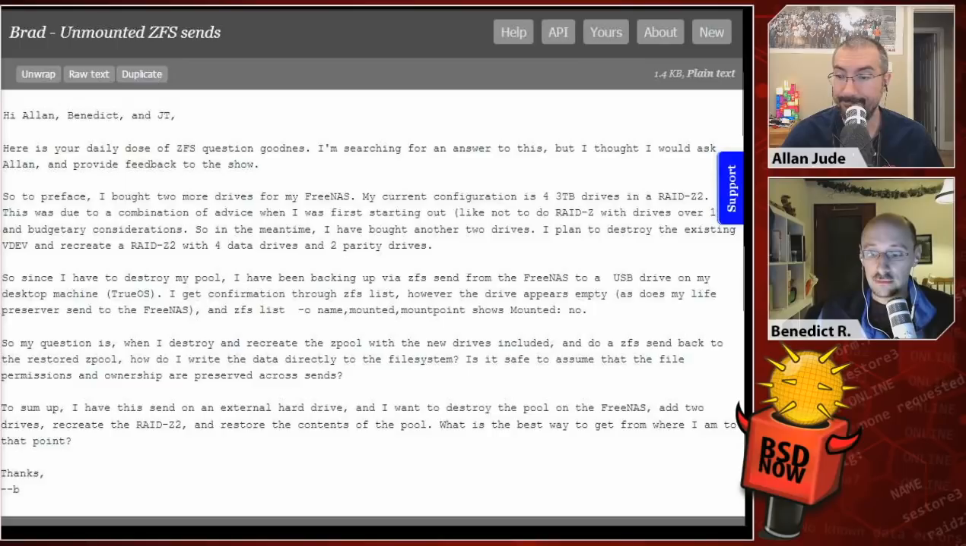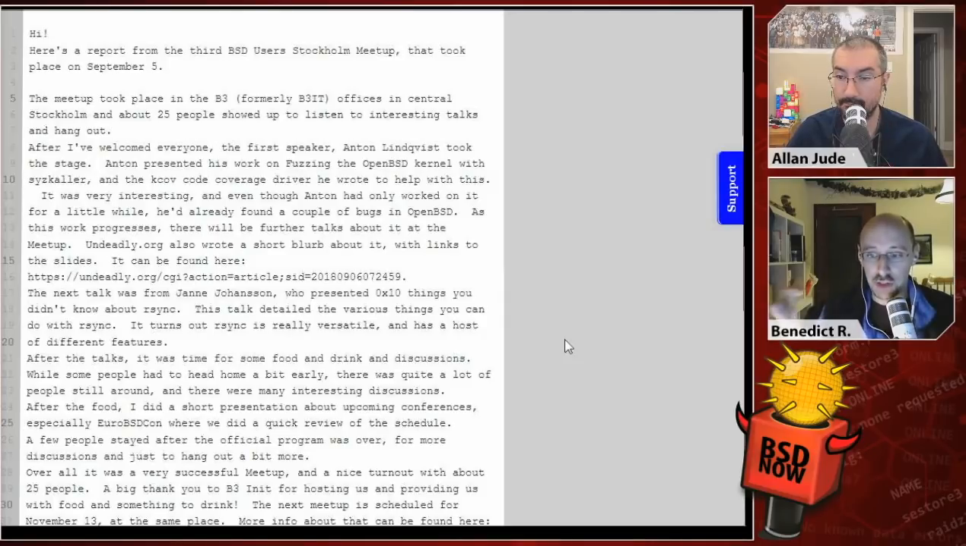Nice and easy. Yeah, and now that you have the proper pool layout, you can just in the future swap out disks to increase your pool size without destroying it first. Yep. But yeah, that's what ZFS send is for, and that's how you get your files back with permissions and all that. Cool. That's this question.